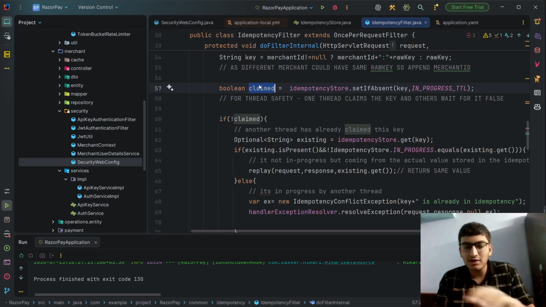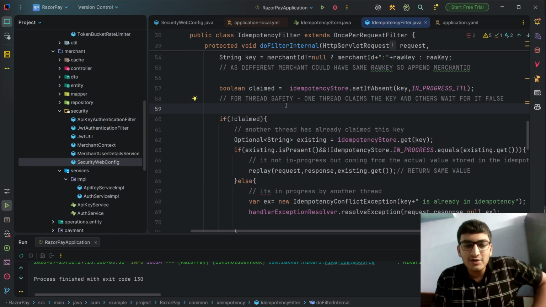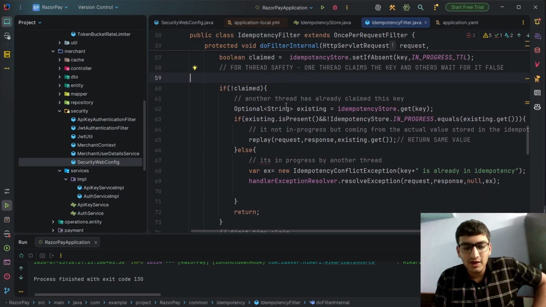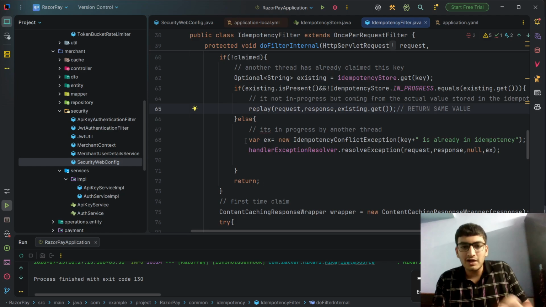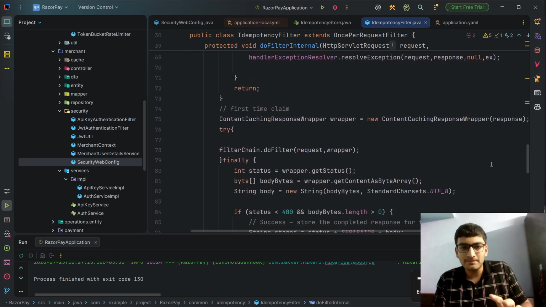That's why we require the set-if-absent function over here. If it's not claimed, meaning someone already has access to the thread, then we get the thread which is there in the Redis server. If it is present and the idempotency store is not in progress, then we return the value from Redis. We will look at this replay function later on. But if not, we throw an exception.